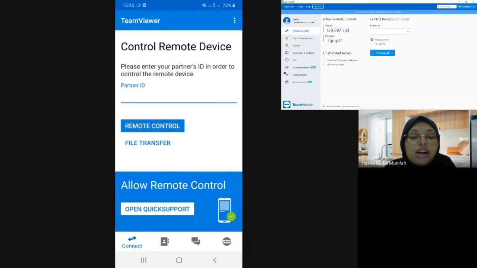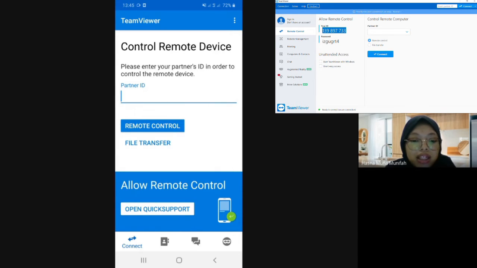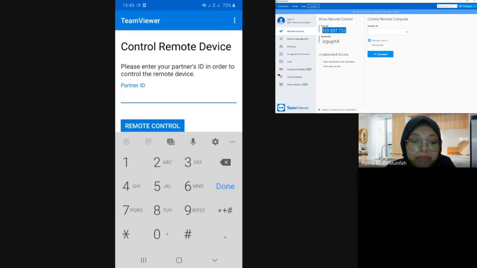Okay, first of all, open the TeamViewer app on both devices. We will start connecting your smartphone to the laptop. To start connecting a computer to a smartphone, look at the ID in your ID column in the TeamViewer computer app and enter it into the partner ID field in the TeamViewer app on the smartphone.